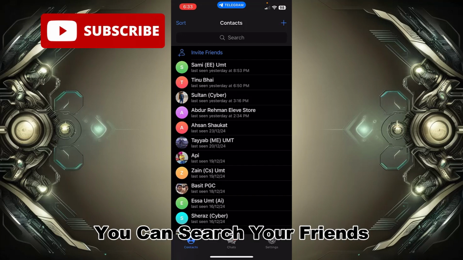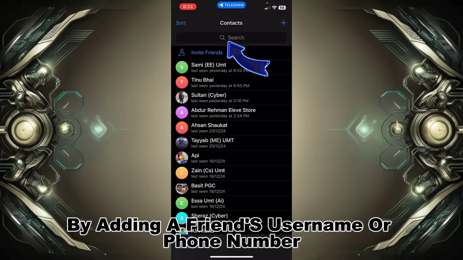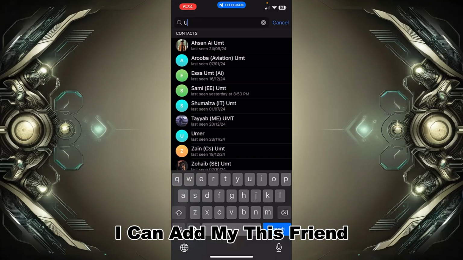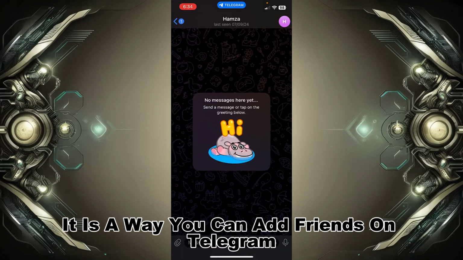You can search for your friends by adding a friend's username or phone number. I can add this friend of mine, and this is the way you can add friends on Telegram.